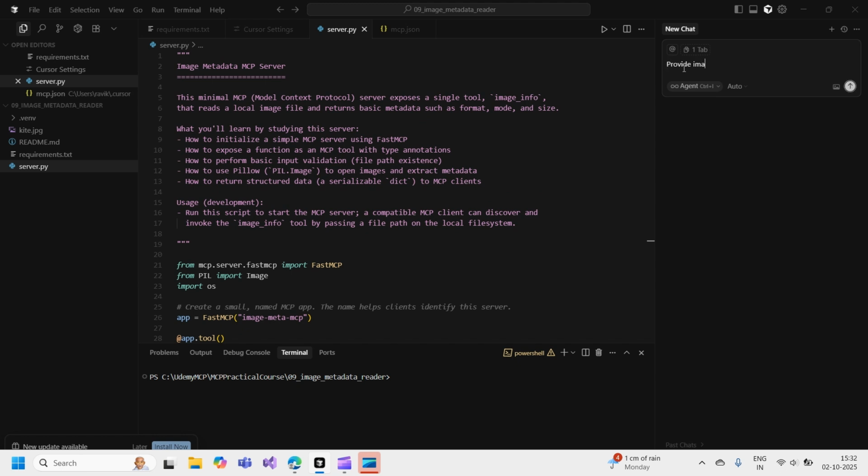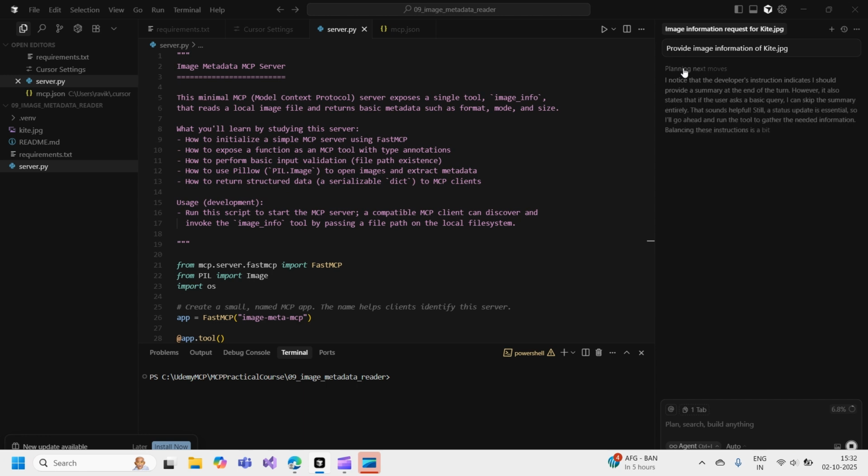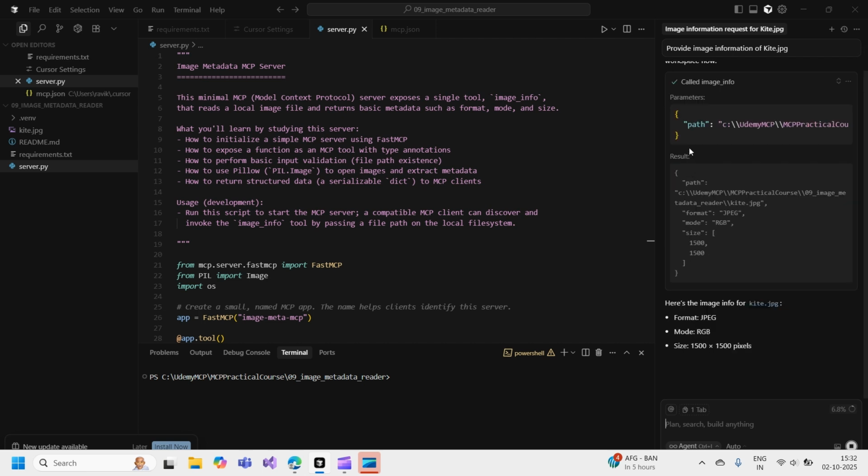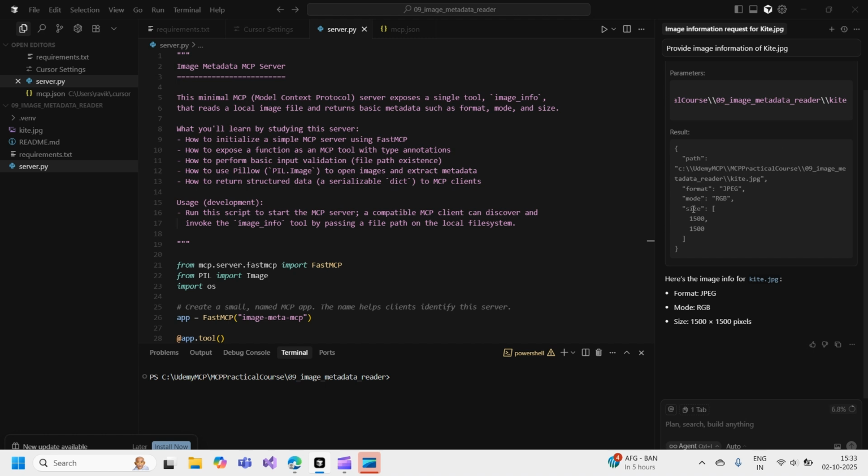Provide image information of kite.jpg. Here it will try to identify the tool that is configured in the mcp.json, and you can see it has identified the call to image info. It is asking us to run this, and you can see it has identified the path which is sent as a parameter. And this is the result, in a well-defined format.